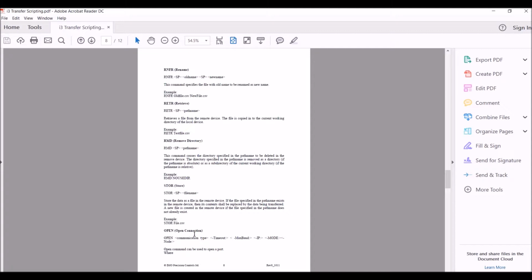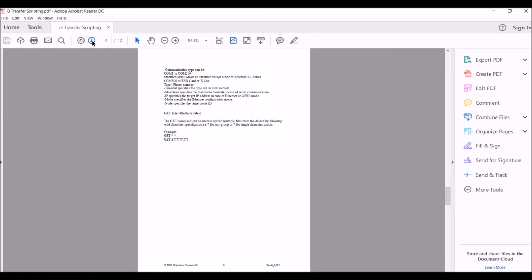So open connection, this is the first command which you need to have, so the controller will be communicating with the i3 transfer script. So that is the open command. And the next one is the get. So get is just a wildcard character.